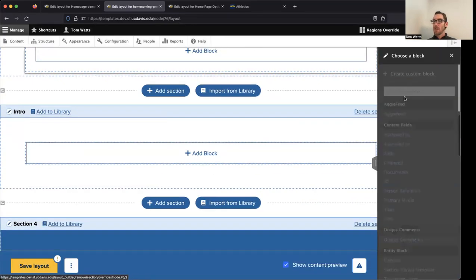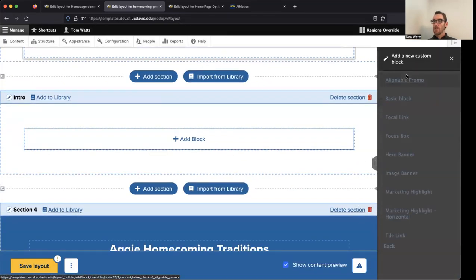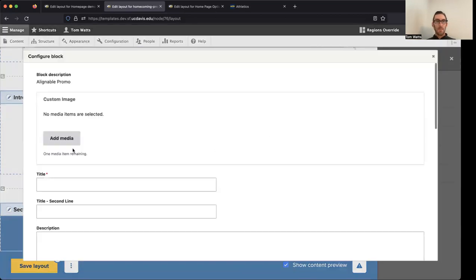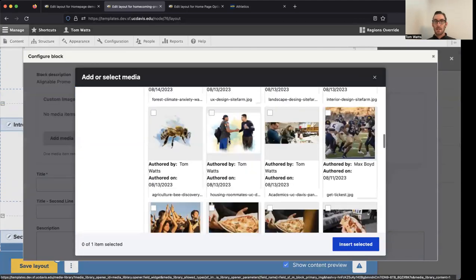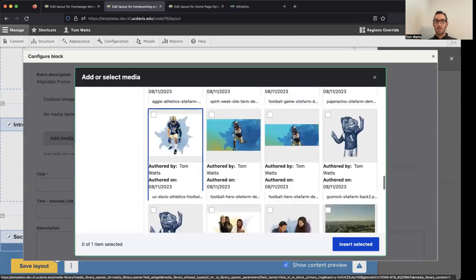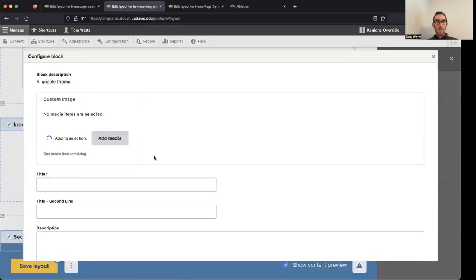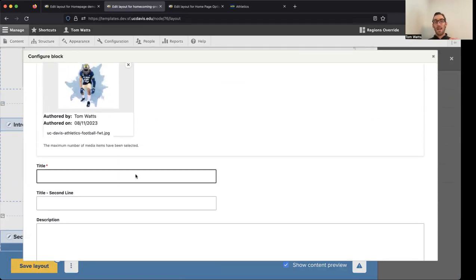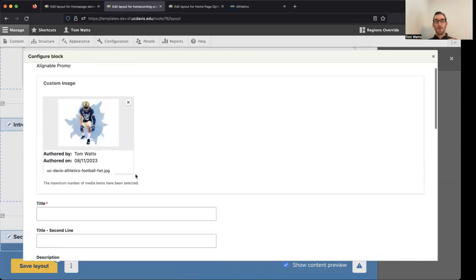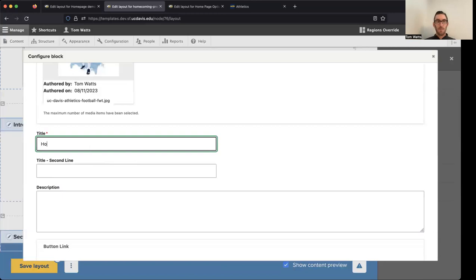I'm going to add a block, this new custom block here called alignable promo. We're going to add media to that. Where's our picture? This guy here. And this is a great component. It's really flexible. The only requirement on it is the actual title, but it has a bunch of different permutations. So we're going to show you the traditional use of this, but we've used it in a bunch of different ways on our site.